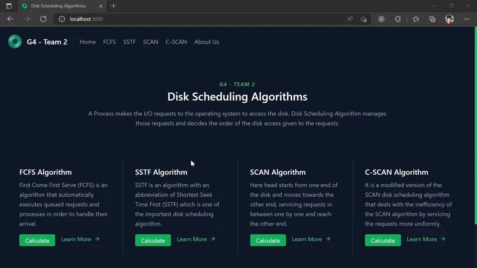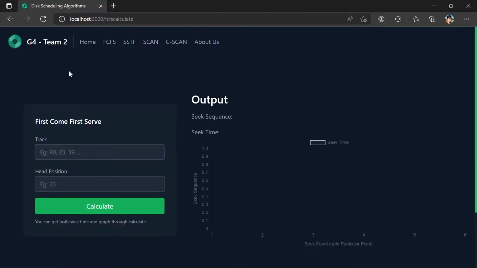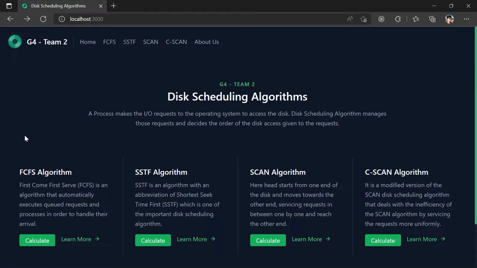Each algorithm has 2 buttons. One is calculate and one is learn more. If the user wants to simulate the algorithm directly, then he or she can click on the calculate button. The second one is learn more, which will give you detailed information about a particular algorithm. We have tried to make the interface of this website as simple as possible, but at the same time very user friendly. So now let's see what a disk scheduling algorithm is.